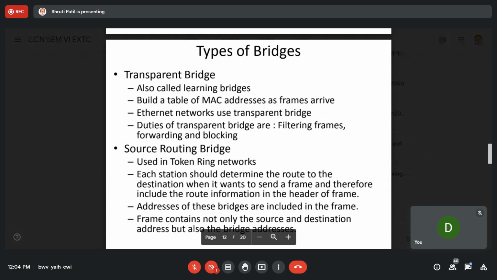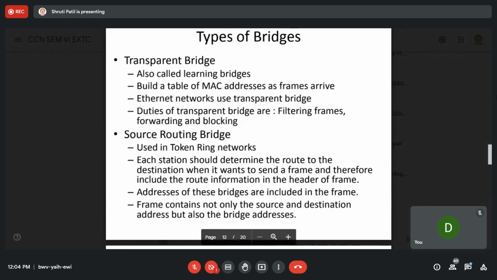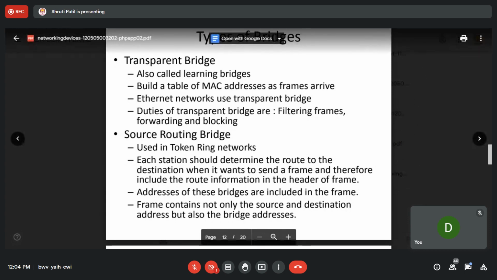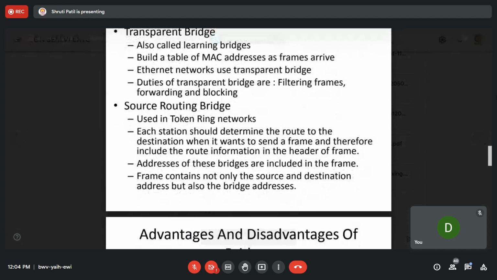Each station should determine the route to the destination when it wants to send a frame, and therefore includes the route information in the header of the frame. So the frame will contain all the information: the destination address and how it should be routed. Addresses of these bridges are included in the frame, so frames contain not only the source and destination address but also the bridge addresses. That is the source routing bridge. These are different algorithms which will be used accordingly, and the packets will be routed.